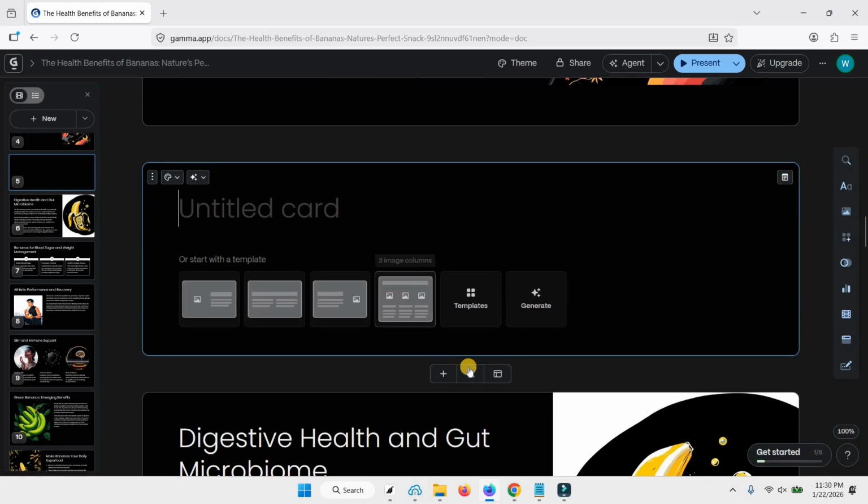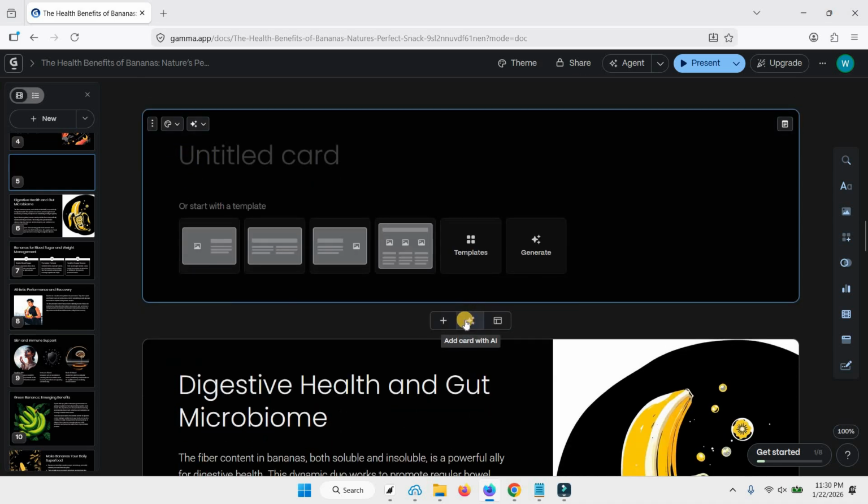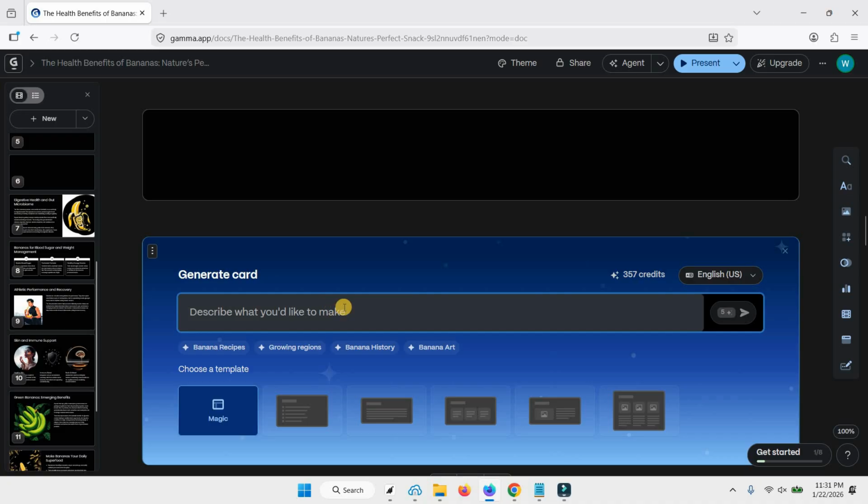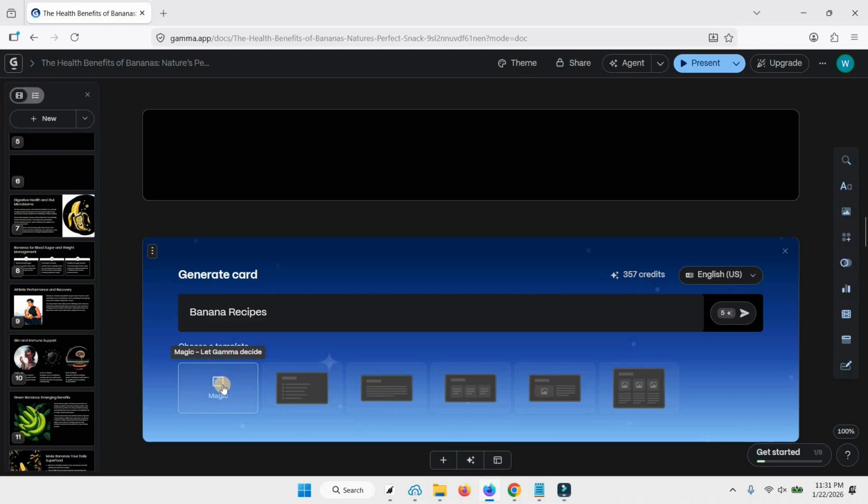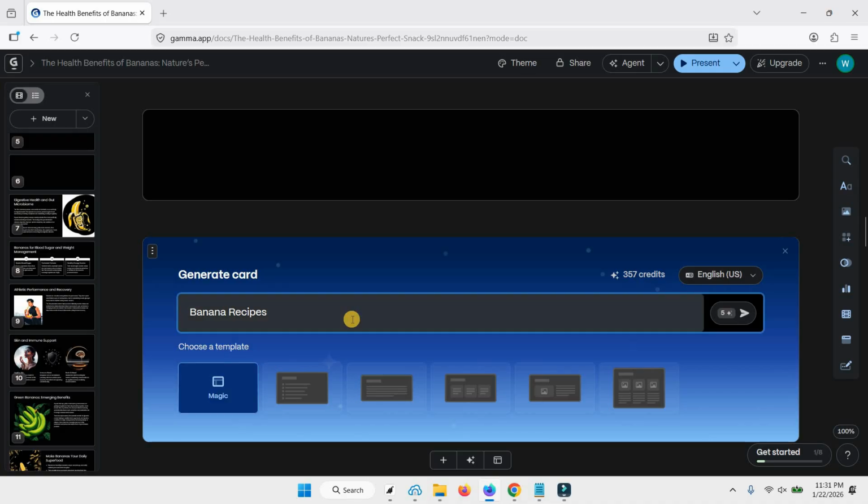You can also add a slide with your specific topic using AI. Just click this 3 stars icon here and describe what kind of slide you want to make. For instance, banana recipes, and just click magic and just hit enter.